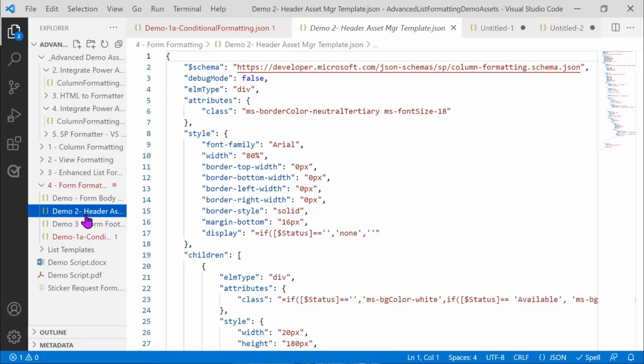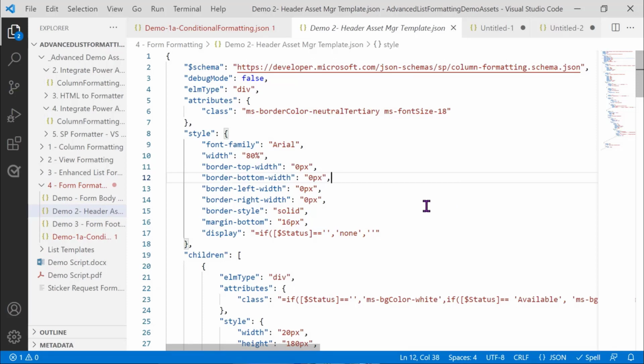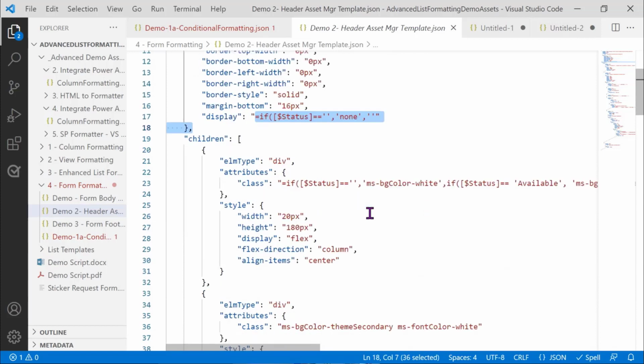But if it's a display or an edit form, I probably want to have some custom information at the top where I can see the key pieces of info that I want to surface up to the user. So this is showing how we can do that with some form formatting. So we can do things like some styling where I can get the status.